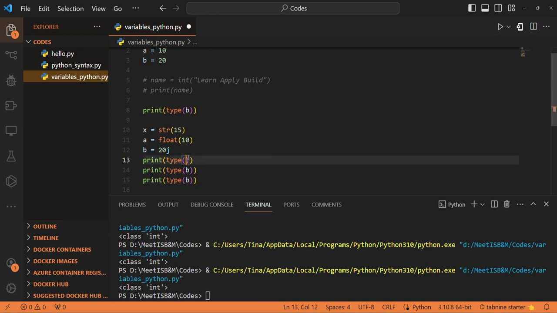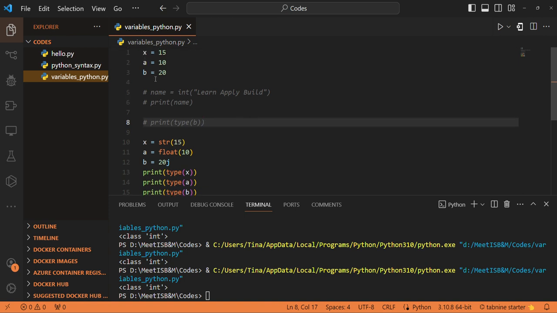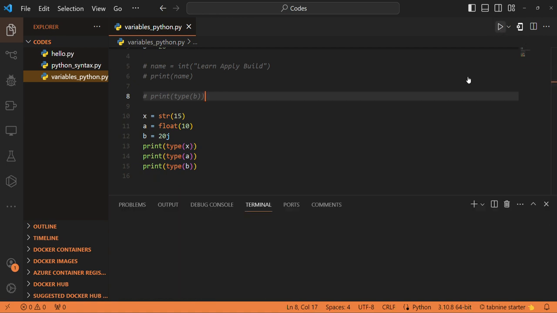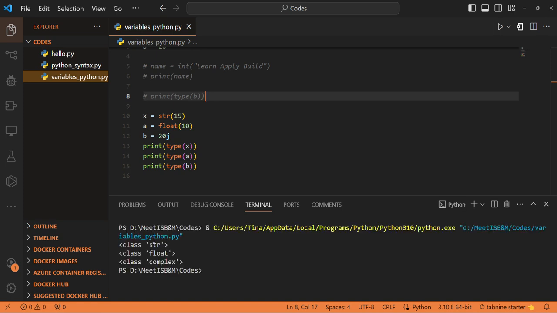So we have x, a, and b, right? Now that's done, we comment this out and check. We've converted x to a string, str, so the type of x has to be str here, right? So let's run it. When we run it, we get the class of x is str, the class of a is float, and the last one, see, it is complex 20j. So Python also supports complex numbers, or a complex data type.